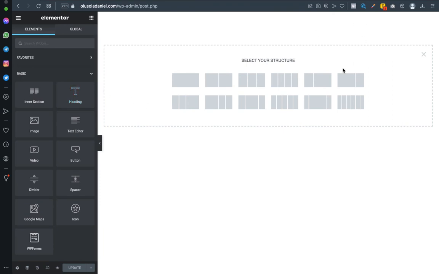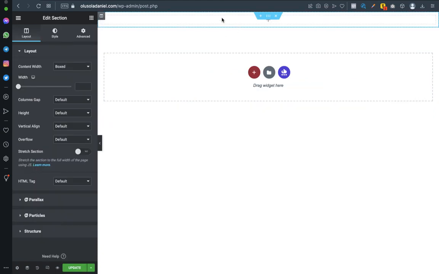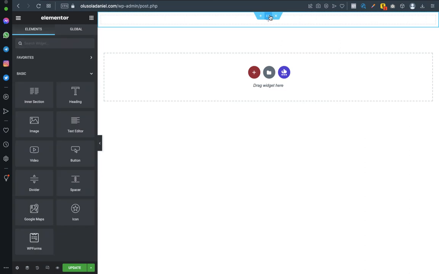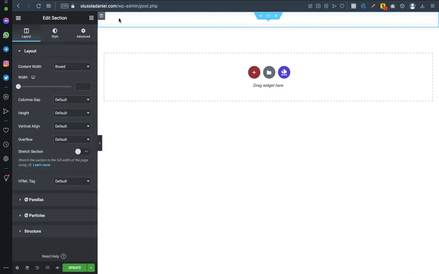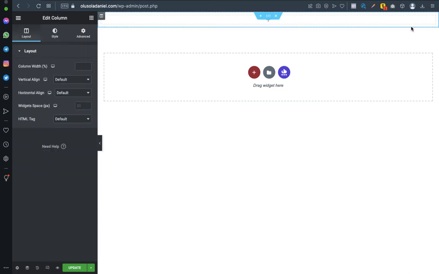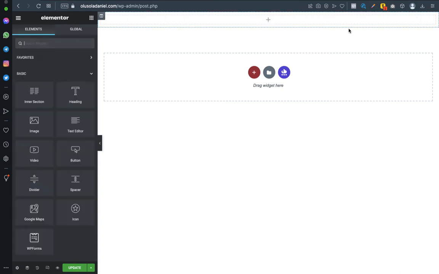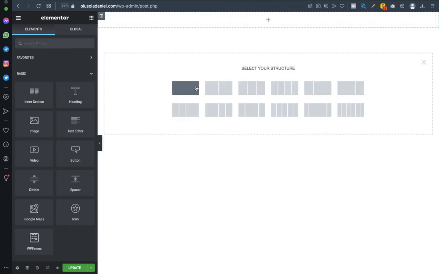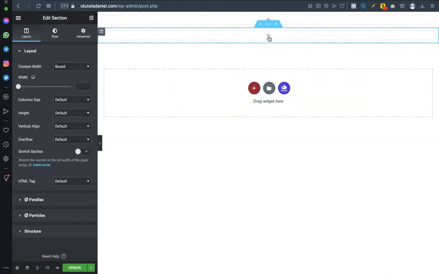So the very first thing you want to do is add a structure like this. You add a structure. This is a structure like this. Then the structure would contain a section, a column, and an element. This plus sign, let me add one more. This plus sign is meant for you to add an element or widget.